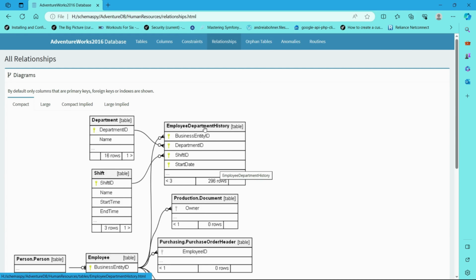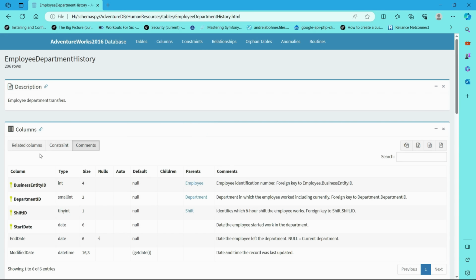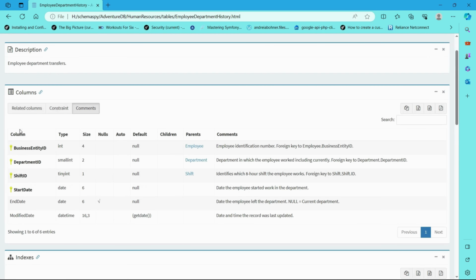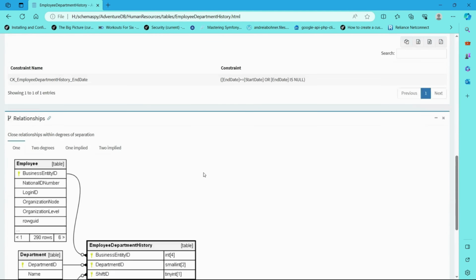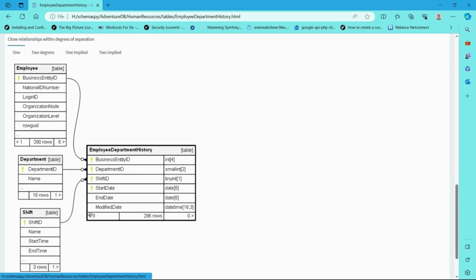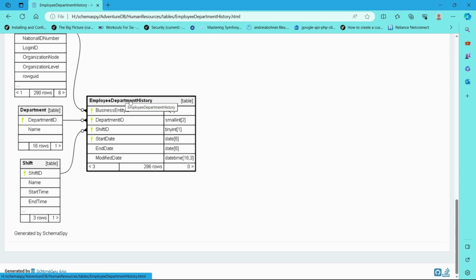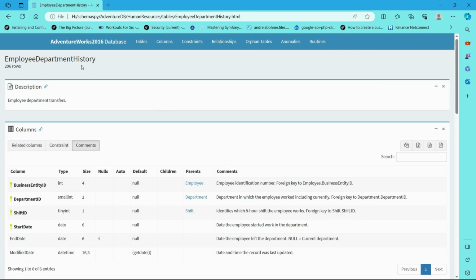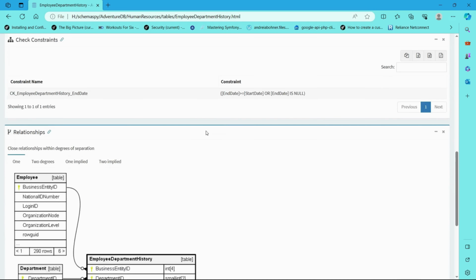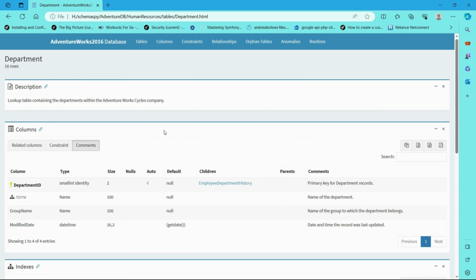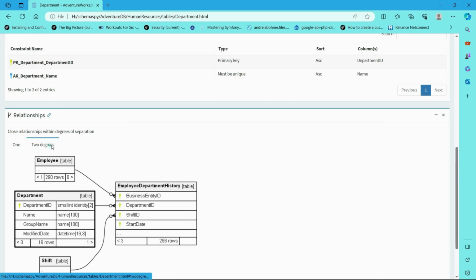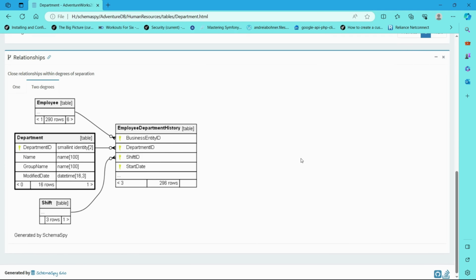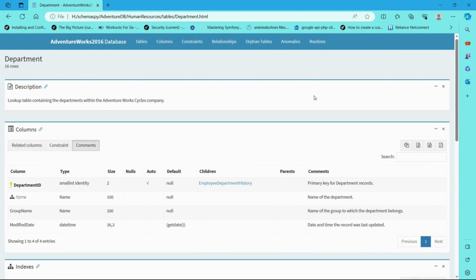If you click on the Employee Department History table, it will display full details of that table, including list of columns, list of indexes, check constraints, relationship diagram. Similarly, if you click on the department table, it will show the details of the department table. The main attraction of this relationship diagram is its interactivity. It is entirely clickable, allowing for easy access to details of any table with a simple click.